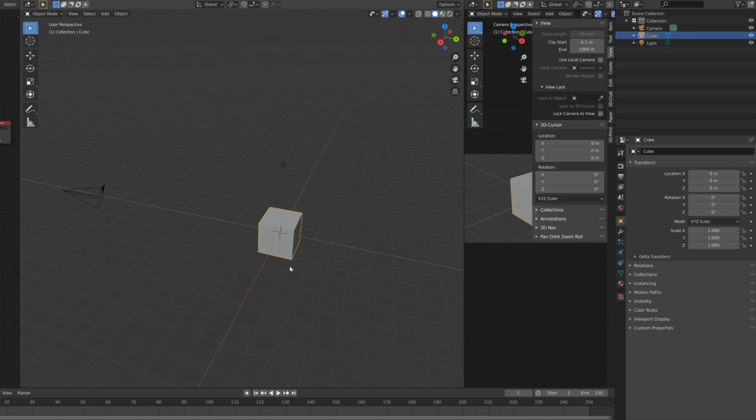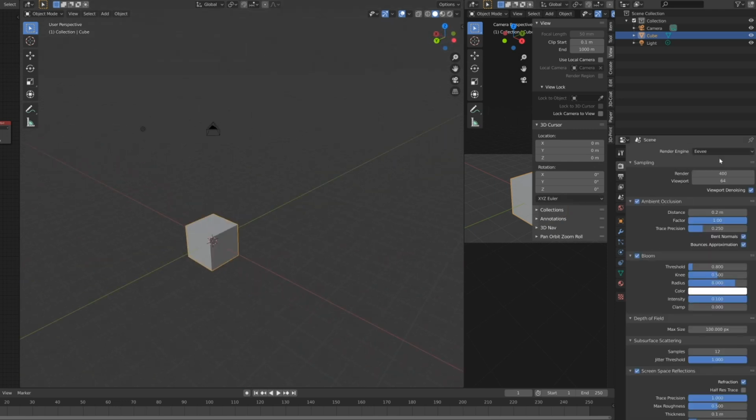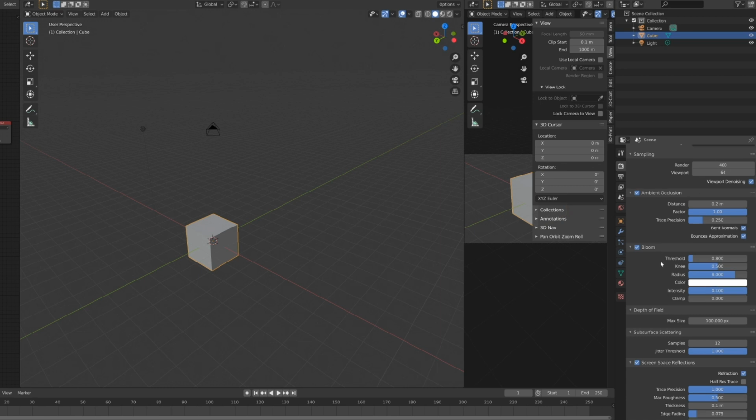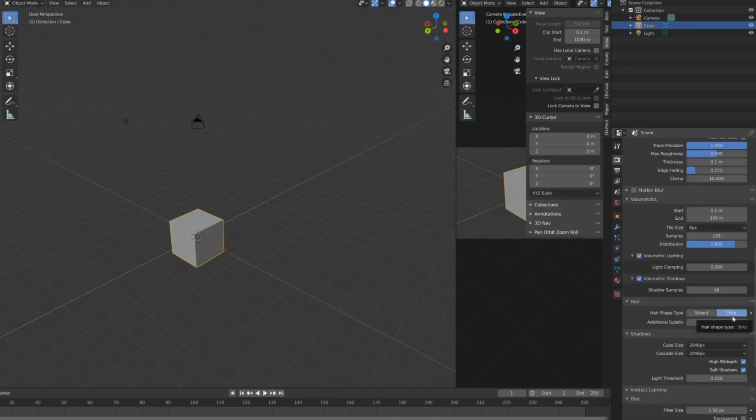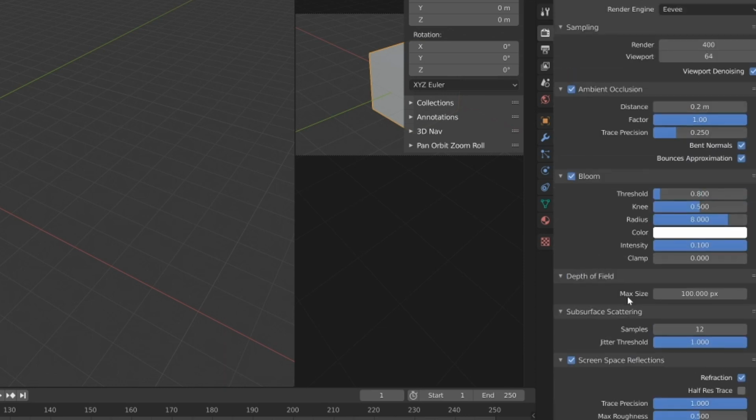Anyway, we're going to be starting off with this default Blender project, and we're going to be rendering in the Eevee renderer. I always use Eevee. I don't use Cycles for anything. The only setting here that's important, once again, is you gotta have that set to strip, not strand. It's kind of backwards, but the strand setting for hair looks like strips in the actual render, and the strip setting looks like strands. I don't know why it's like that, but it's backwards, so you gotta have that set to strip.